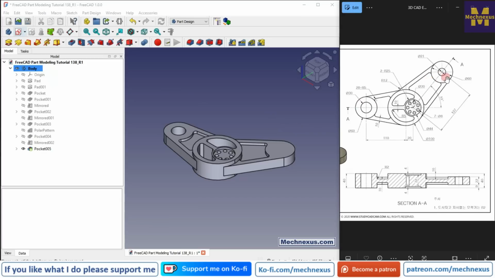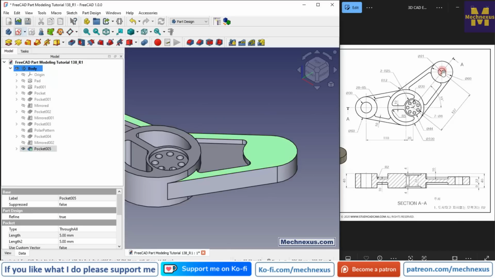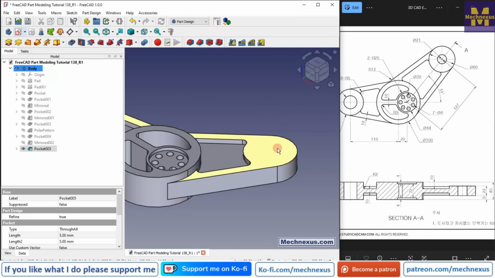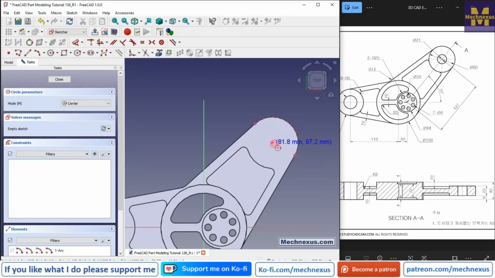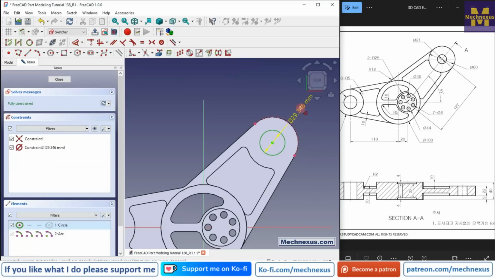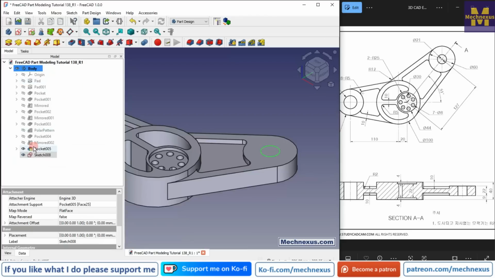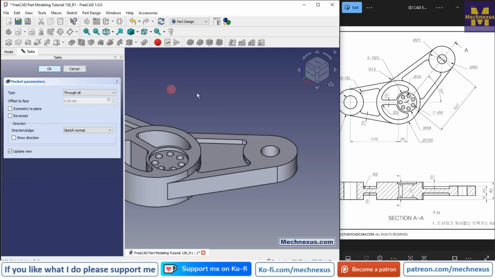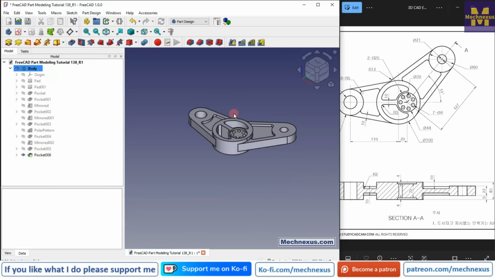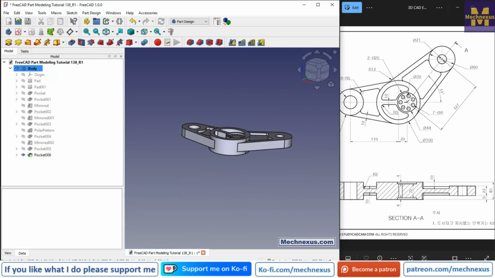And now in the same way we will create this diameter 21 hole. So select the face and click on the sketch, click on the project geometry, select the circle and create a circle, and provide this 21 and click on close. Select the sketch, click on cut and set it through all.